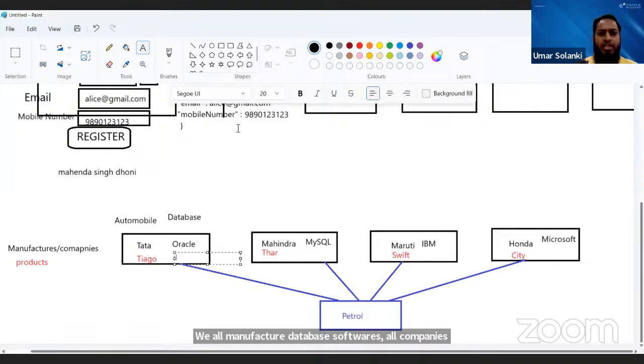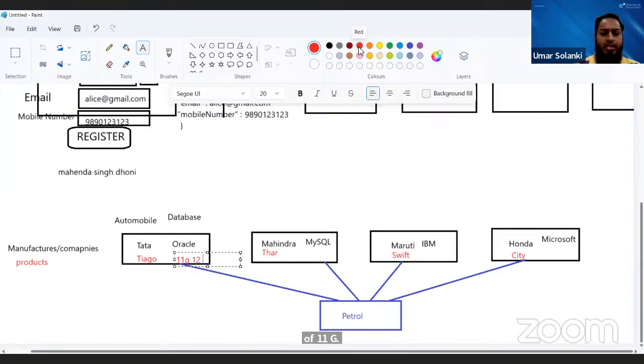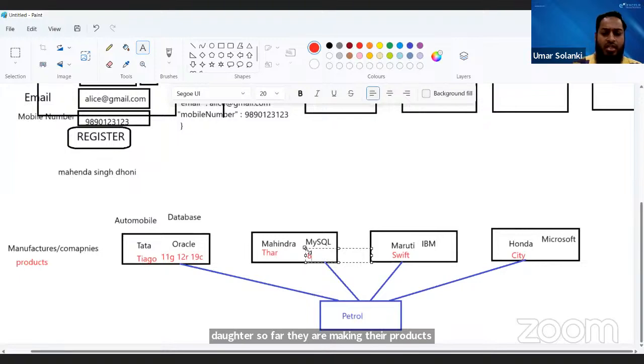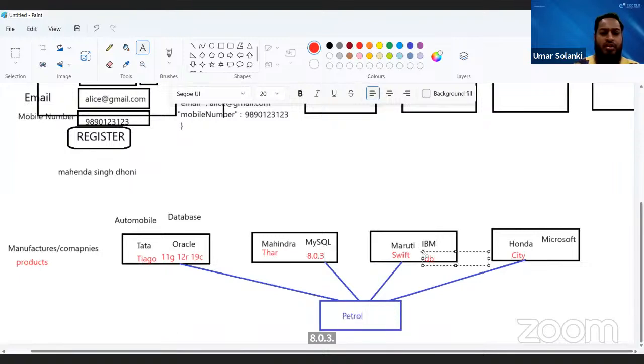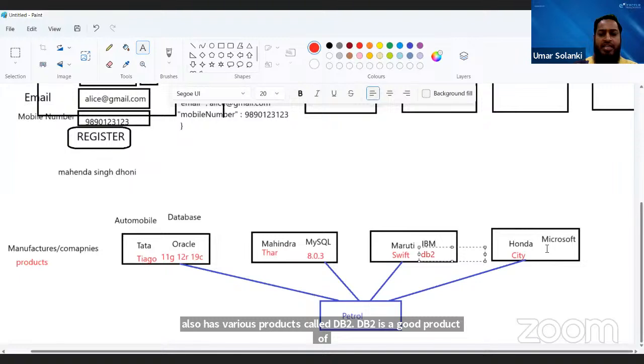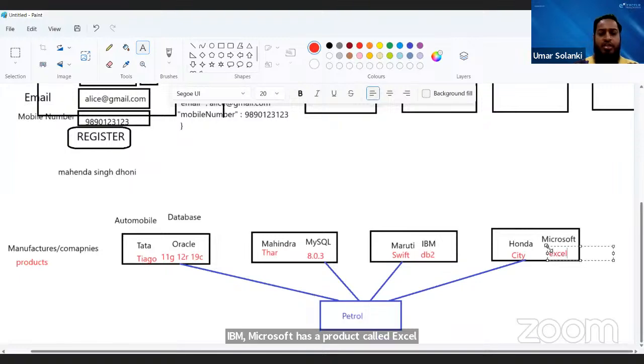Oracle, from the days of 11g, then they made 12c, then they made 19c, and so on and so forth. They are making their products. MySQL also has various versions. Currently, the version going on the market is 8.0.3. IBM also has various products called DB2. DB2 is a good product of IBM. And Microsoft has a product called Excel. That is a database for Microsoft.